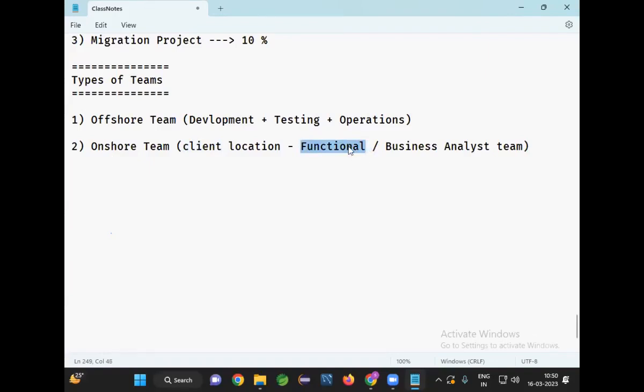What will the functional team do? They will talk to the client. They will get the requirement. They will provide the explanation for my doubt. So if you have any doubt, any confusion on the requirement, you need to talk to the functional team. The functional team will talk to the client, will understand the client business, and will get the requirement from the client. Those requirements they will give to the offshore team. In the offshore, developers, testers, DevOps engineers, cloud engineers also will be available.